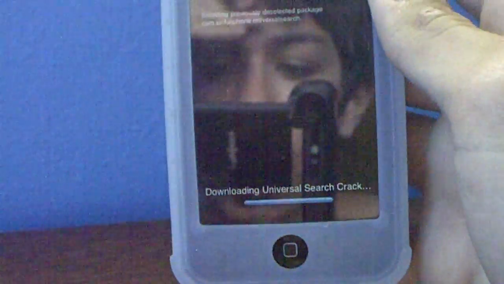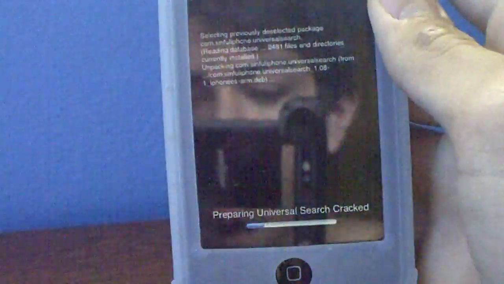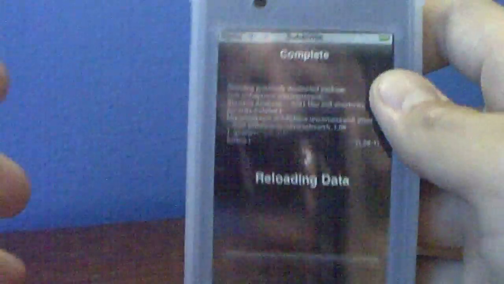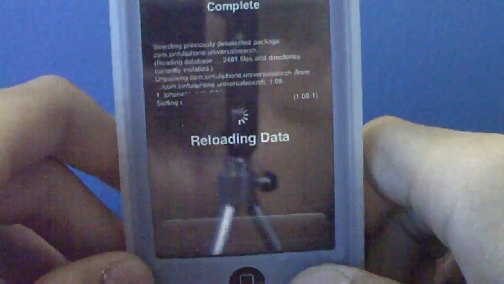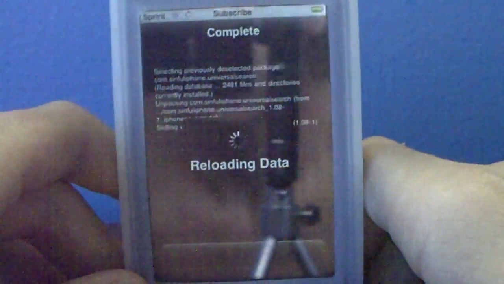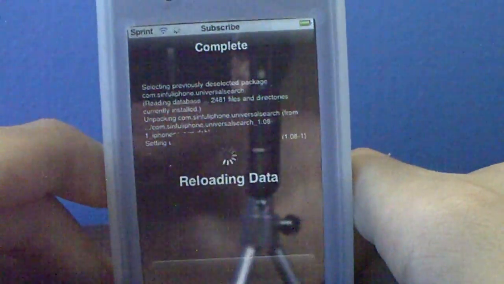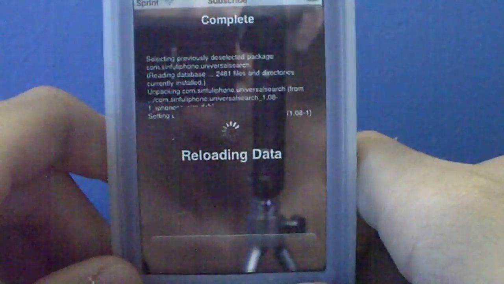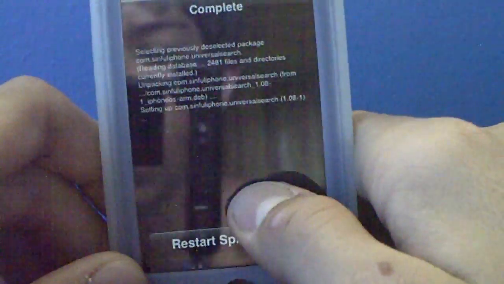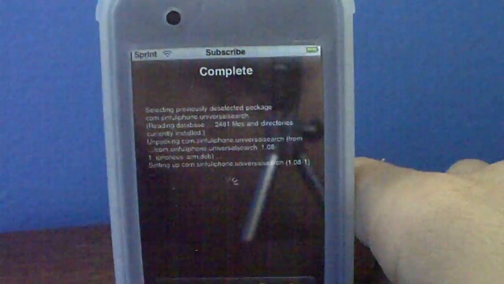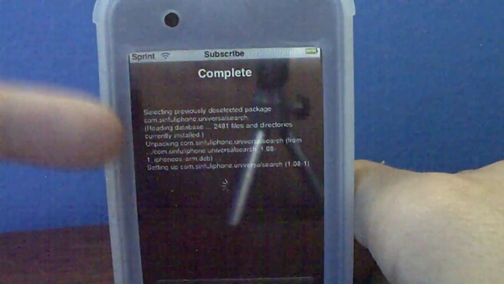Oh, there we go. Working like a charm. And it's preparing it. It's beautiful. All right, once it's done reloading data, we'll go check this bad boy out. Oh Lord. Okay, there we go. Now it's just gonna restart your Springboard because it has to, so that the universal search can get integrated into the Spotlight. So don't worry about that if it's all freaking out on you. There we go.